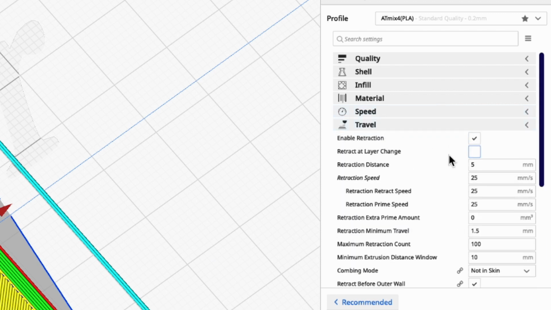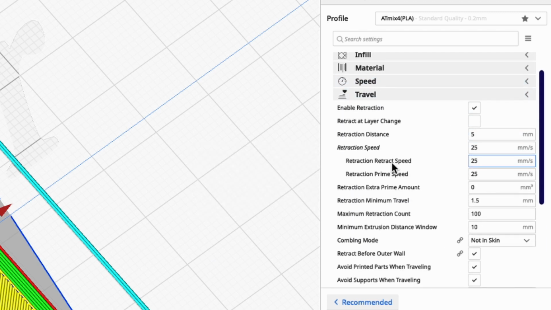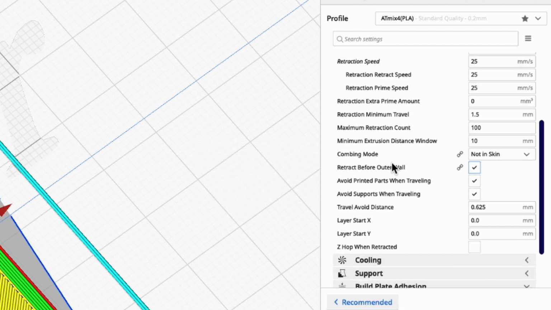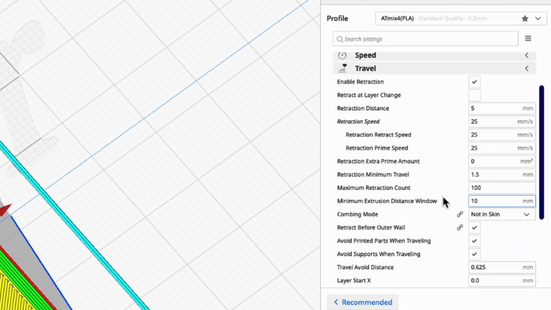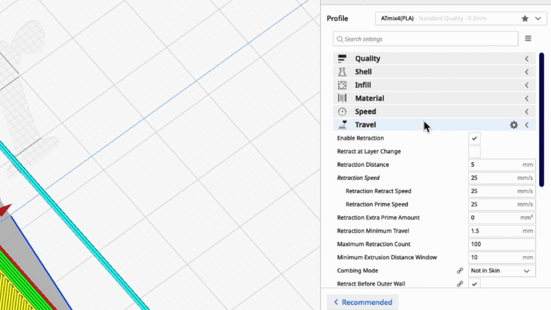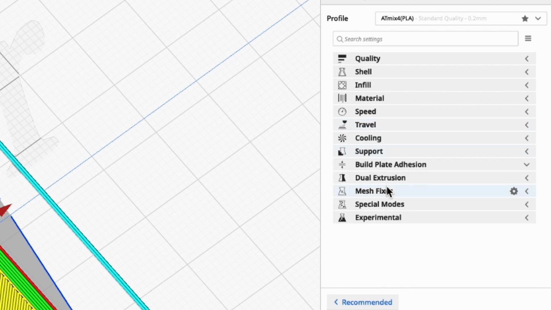Okay, next we have travel. Travel, this is more printer specific. If you're getting weird issues, cosmetic issues or otherwise with your print, then you might want to adjust these. Like if you're getting a lot of stringing or something like that, play around with them. But again, it's very printer specific.